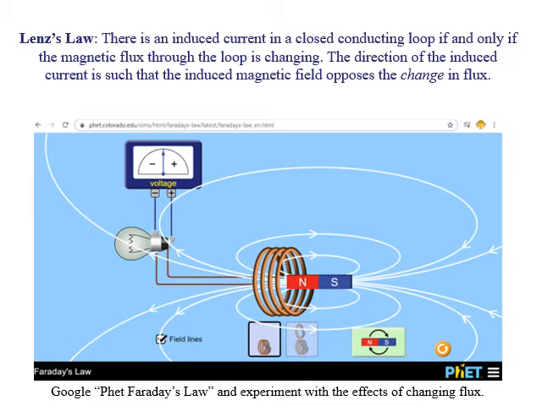Now here's where we get to the heart of the Faraday effect. When we move a magnet through a conducting loop, we get a current flow. The direction of that current flow depends on the movement of the magnet. Saw that with the demo I did, and you can try it out on that PhET simulation for yourself if you wish.